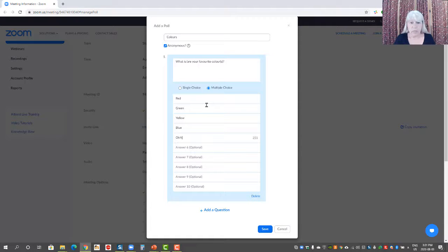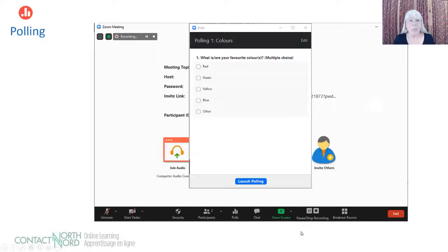And we'll just give other possibility as well. And we can add a number of questions to this poll. For this example, we'll just have the single question. So when we are finished and we click save, it will open up for us in our Zoom meeting. Now, the participants at this point are not able to see the poll. They won't see it until you actually launch the poll.